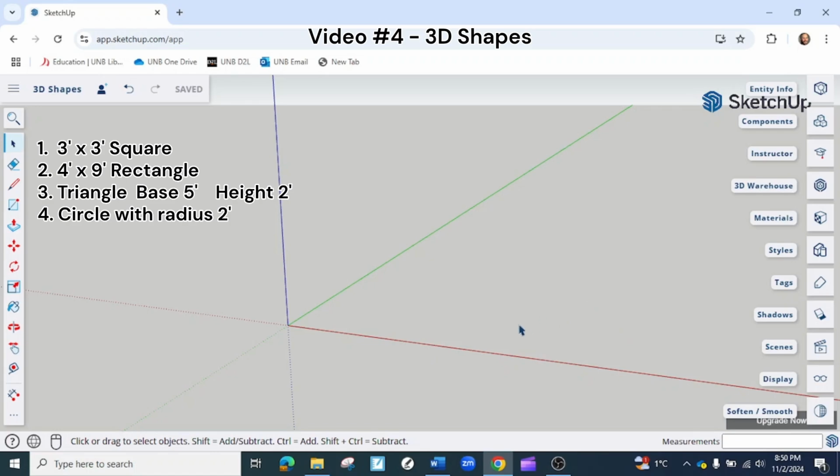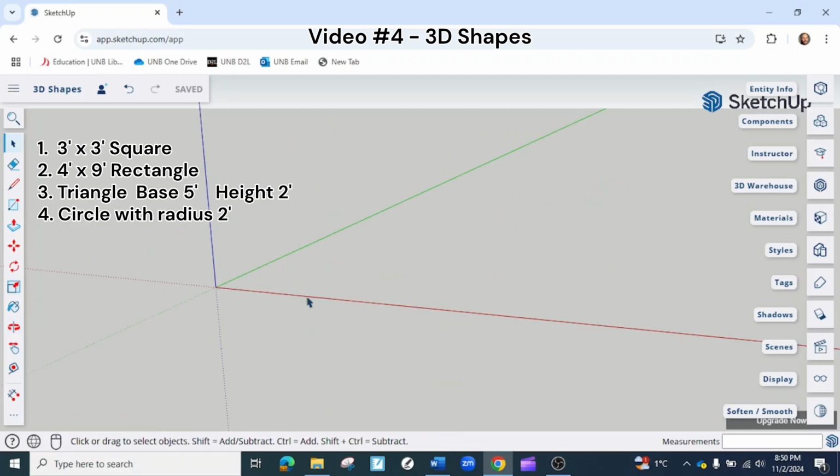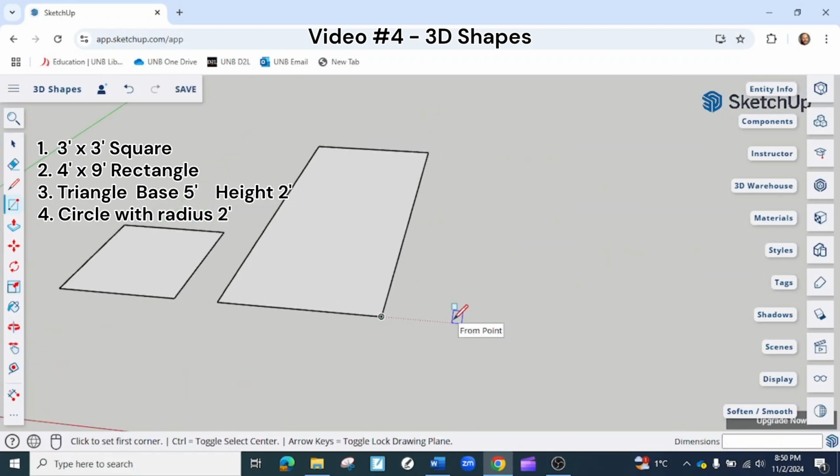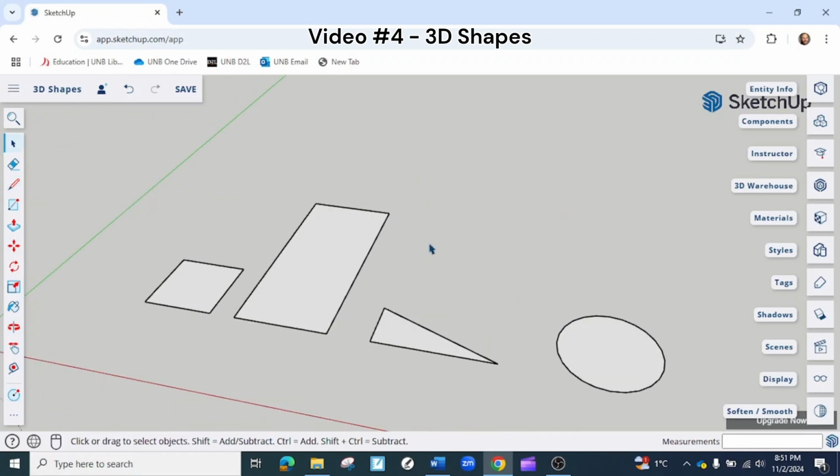So, well, actually I won't. I'm going to skip over that, and they're going to be on the screen when you come back. So pause right now and try it on your own. All right, so we've got all of our shapes.